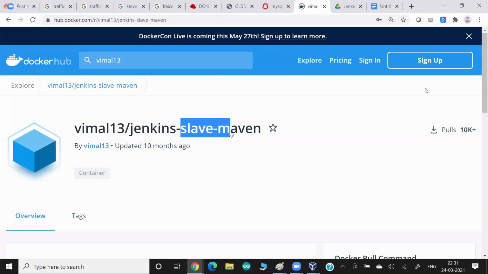So guys, in my earlier classes, I showed you recently how to create an image that contains the deep learning TensorFlow and Keras libraries. So the same image you can use here. Okay, something like this.